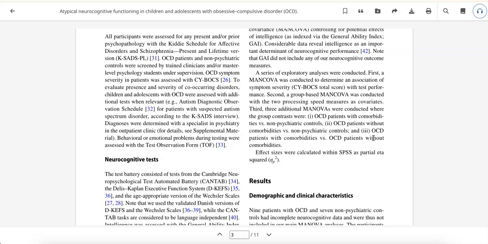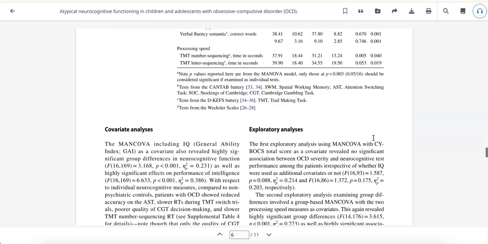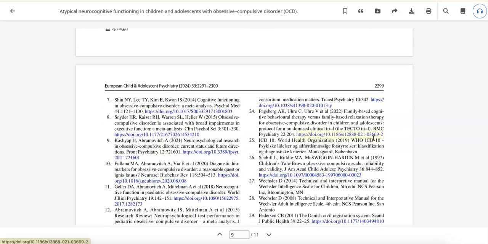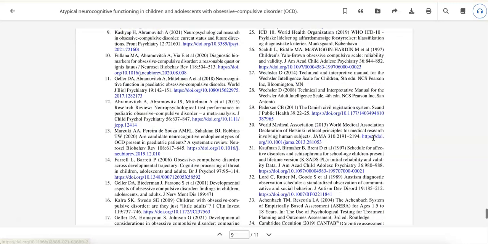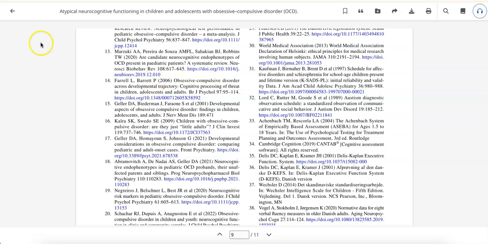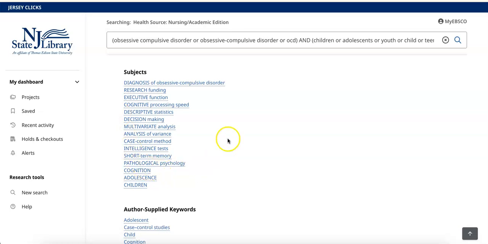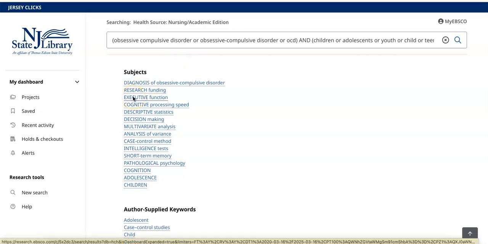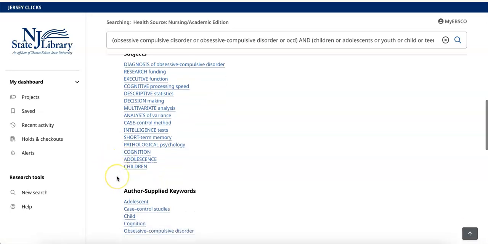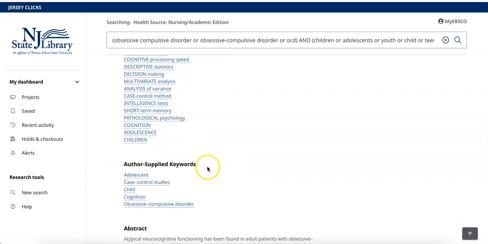Now, once you've found an article that you think is absolutely fantastic, I recommend a few things. First of all, make sure you scroll to the references page and take a look through the articles here and see if there's anything that you think would be relevant to your research. We can also go back a moment and take a look at the subject headings for the article and see if there's something that you missed in your search that you can add. For example, executive functioning in OCD. Let's see here. Similarly with the author-supplied keywords. Again, there could be something that you missed in your search that you think would be relevant.